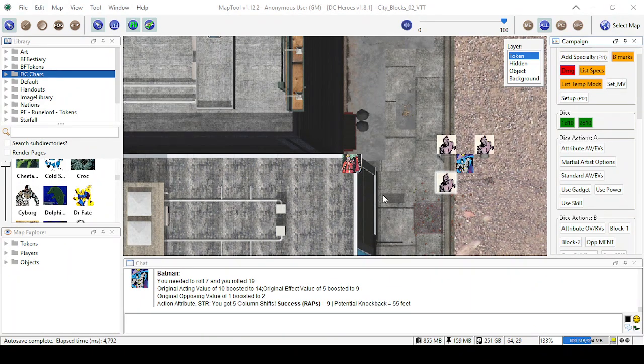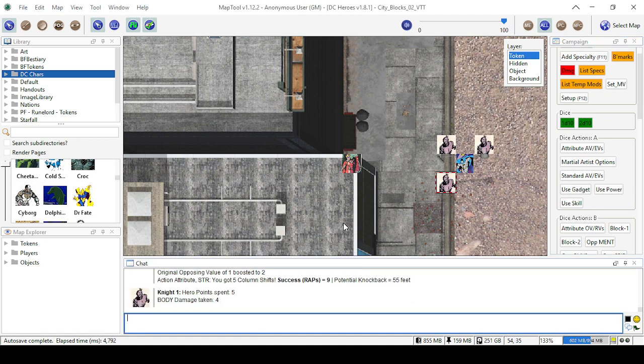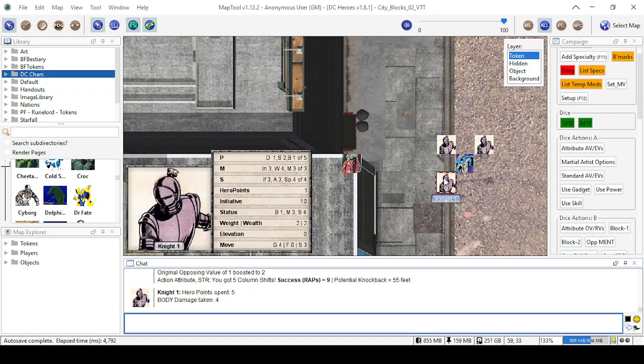He can spend 5 on last ditch defense. How many do you want to spend? Well, if he wants to stay in the fight, he'll spend 5. And it tells us you spent 5, you took 4 damage. And if we hover the mouse over and look at his physical row, you can see he's got 1 point of body left out of 5.